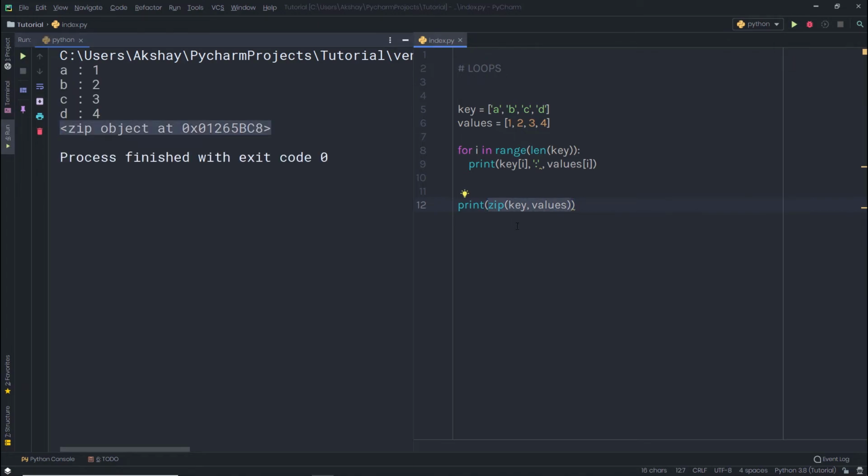Now we can convert this zip object into a sequence. So I'm going to just grab this zip object, and using this list function, I'm going to convert this zip into my list. So when I print the statement, now the zip is going to return key and values in tuples. You can notice here we have key and values of the type tuple, and we just converted this tuple into a list.